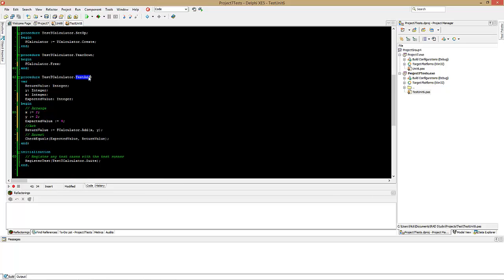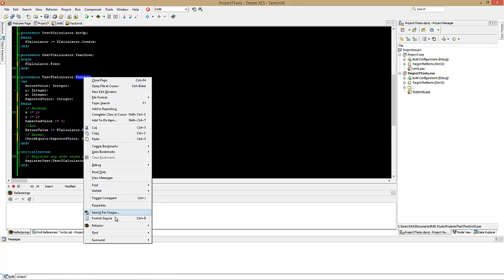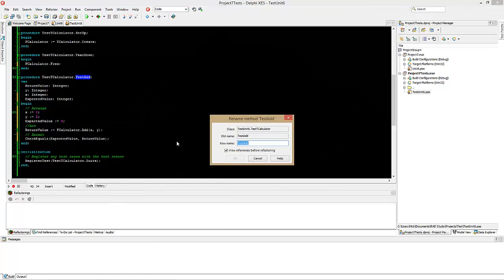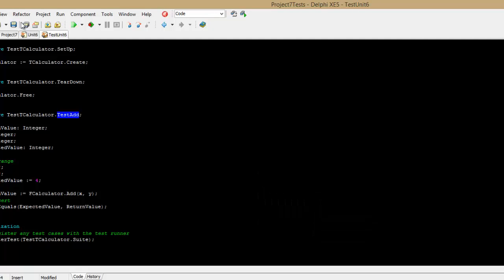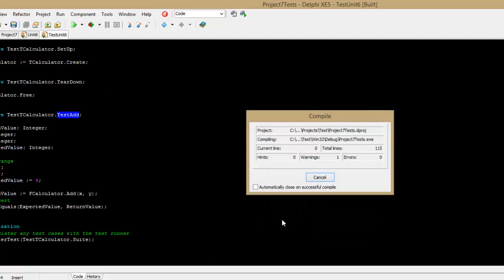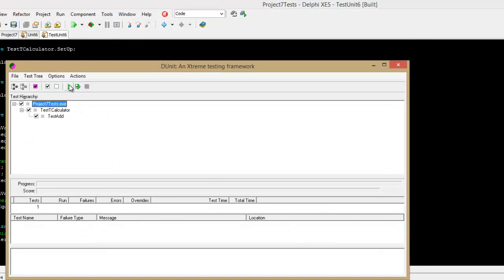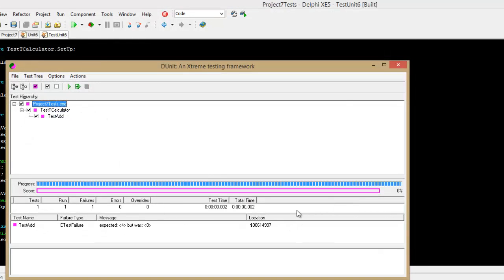However, this isn't a very well named test. This is something that tests adding 2 and 2. So we will use the rename refactoring to call it test adding 2 and 2. That should tell us exactly what that test is doing. And then when it comes time to debug the test or find the test, the test runner will tell us exactly what the test's name is, and we know what that test is doing. So now we can run this. We'll get a GUI debugger, and you can see the test fails, of course, because we have no code.